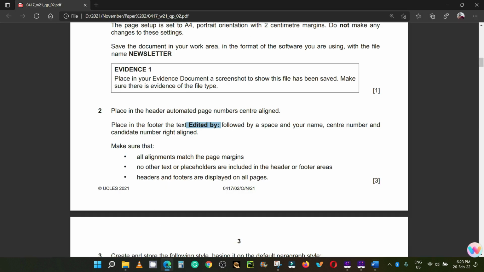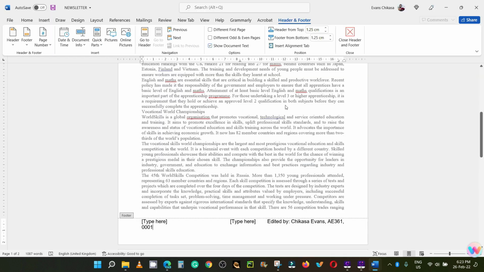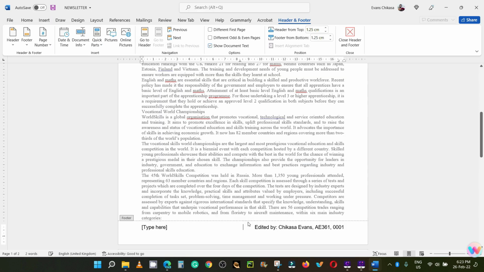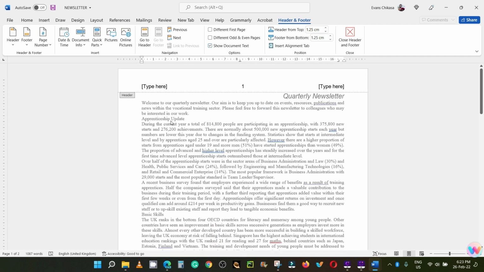Okay. And I'm going to remove this because in the next part of the question we're told make sure that all alignments match the page margins and no other text or placeholders are included in the header or footer areas. Headers and footers are displayed on all pages. So just come here and remove all these placeholders. You don't need this placeholder. Please don't leave the placeholders there. And at the bottom there, you don't need the placeholders as well.